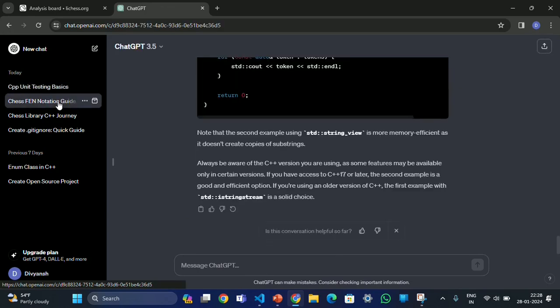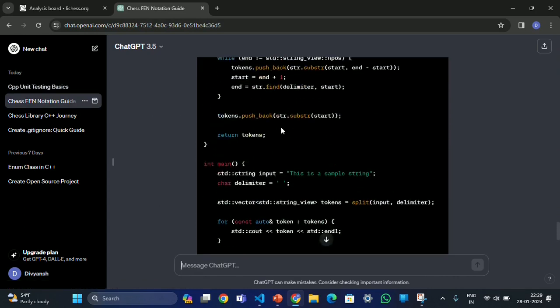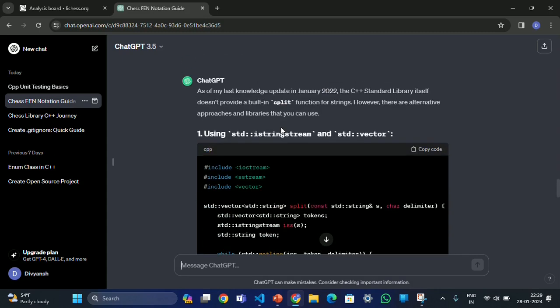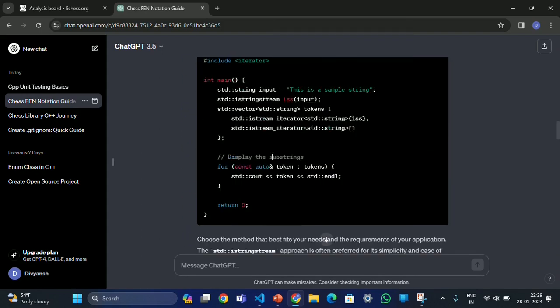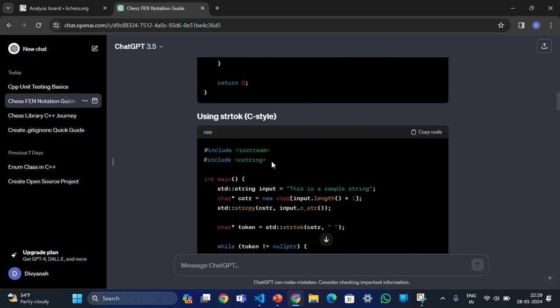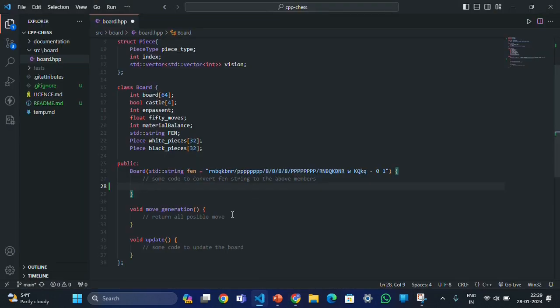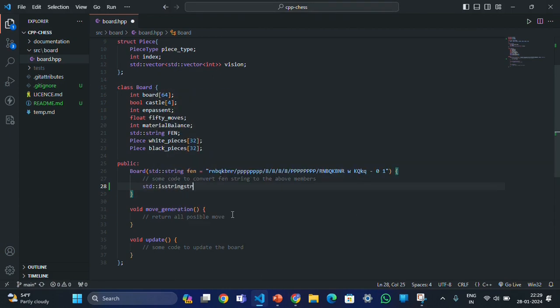There it is. Not this one, but yes, this one. So I'm going to include sstream. Now with sstream, what I need to do is, std::string input equals to istringstream. So it is istringstream. Let's come back to our code. std::istringstream.